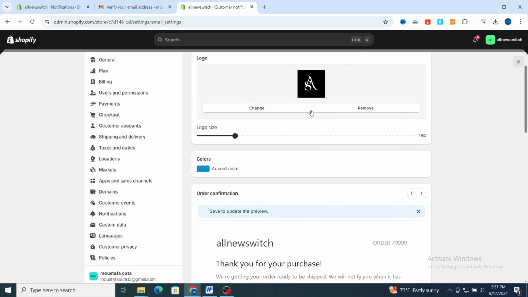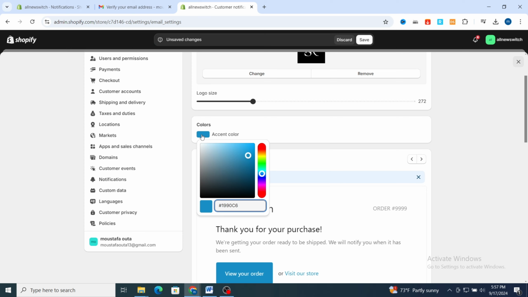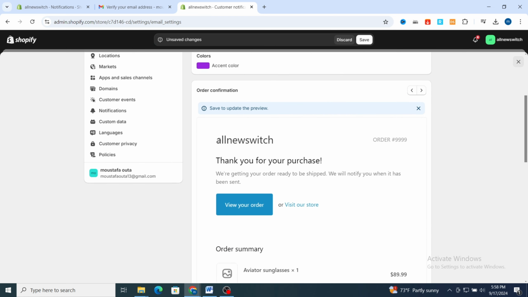Just as an example guys, for example, the name of the store. Then guys, you can customize the size of the logo, for example, like this. Then the color: hit and select a color, for example the view your order button, just for example, you can use it like this. Then guys, this is the order confirmation, the name of the store, thank you for your purchase.